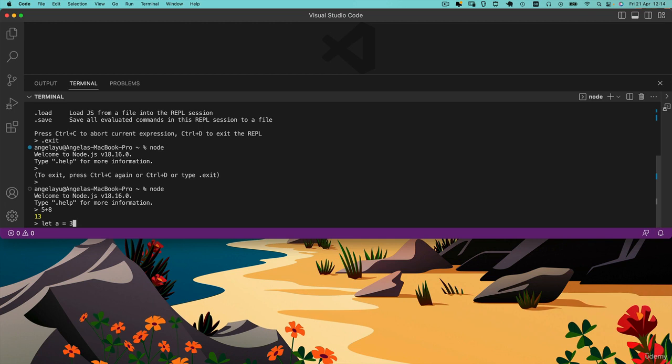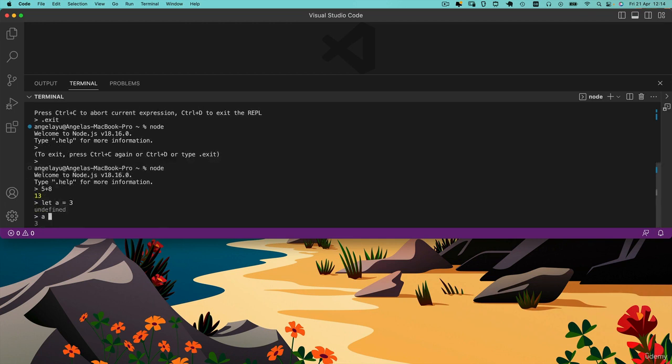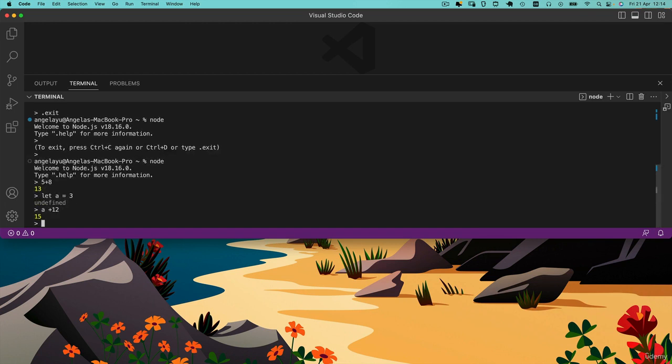So let a equals 3, and then a plus 12 will work just as you would expect. Have a play around with the Node REPL. And hopefully by the end, you'll see that this is really similar to what you've been able to do using the JavaScript console in the browser. But in this case, we've just taken it out of the browser.